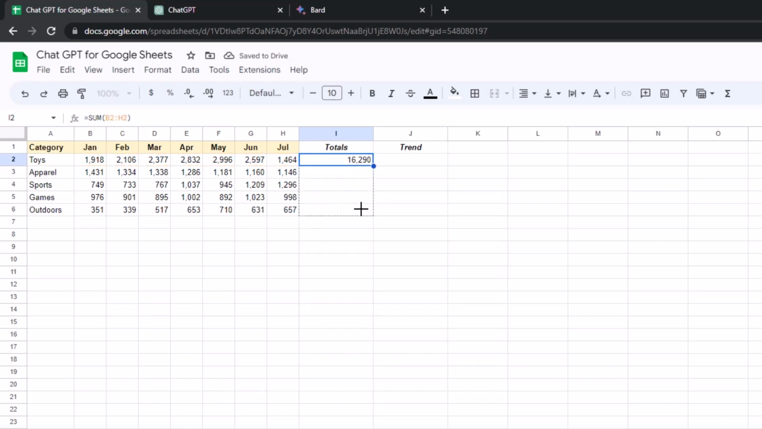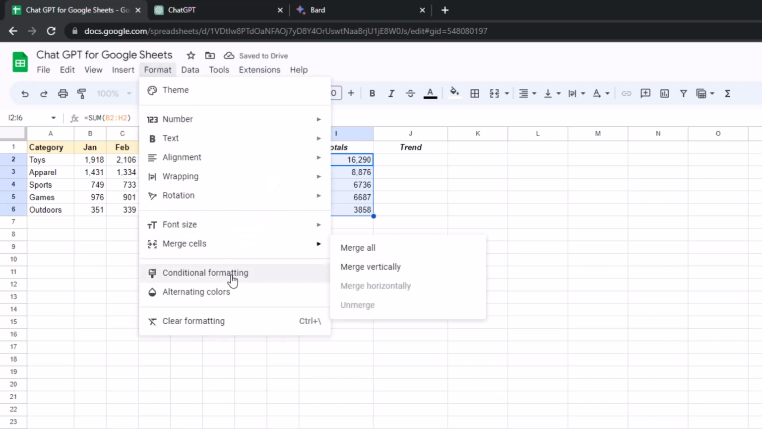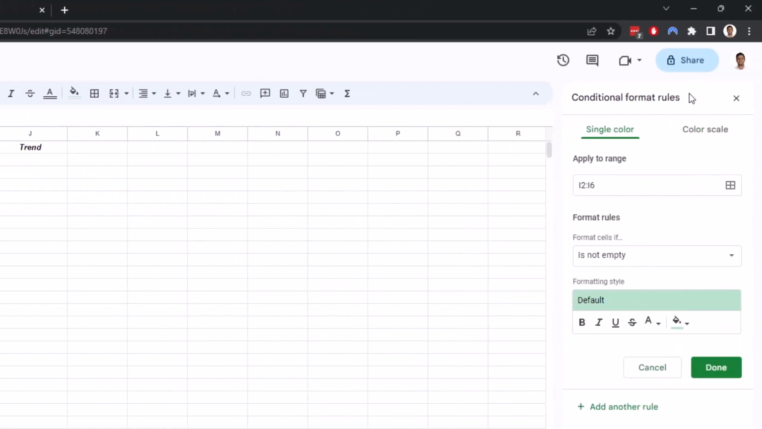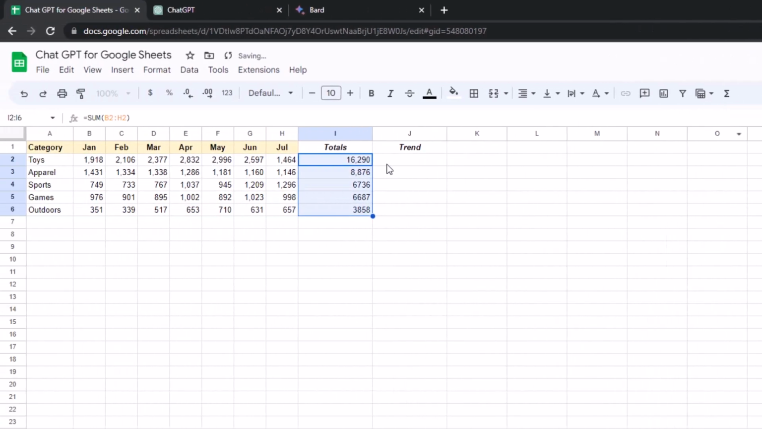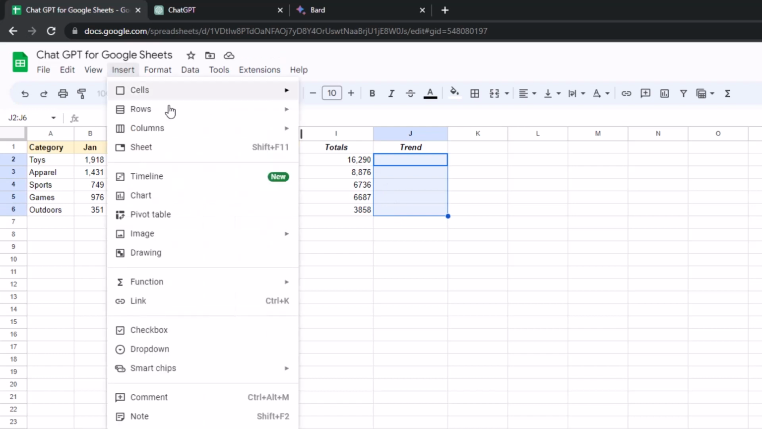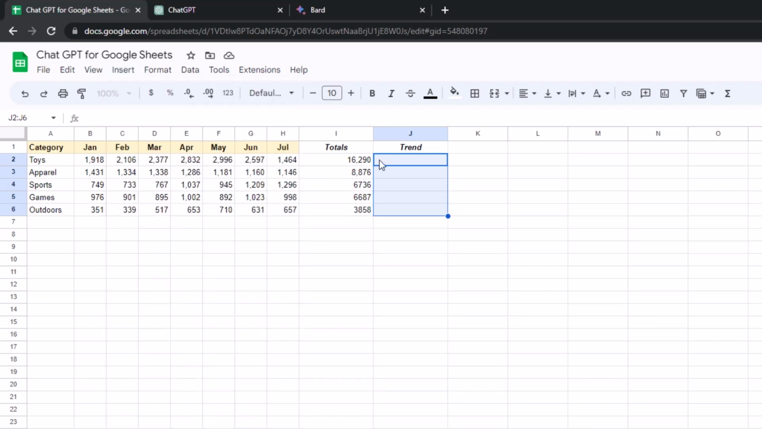Let's apply this down. And if we go to Format, Conditional Formatting, then we have no data bars option available to us. So let me cancel that. Let's try the trend lines now, or the sparklines. Insert. We have charts, but there are no sparklines in sight. So how are we going to accomplish this?